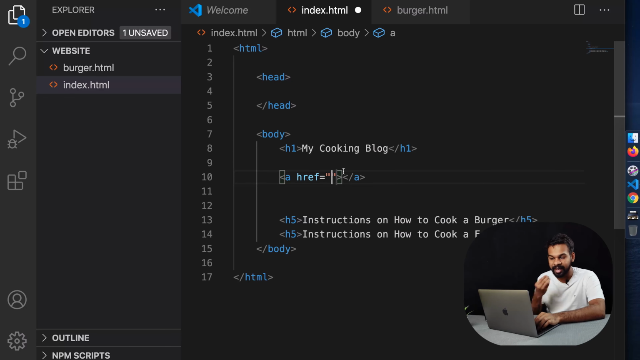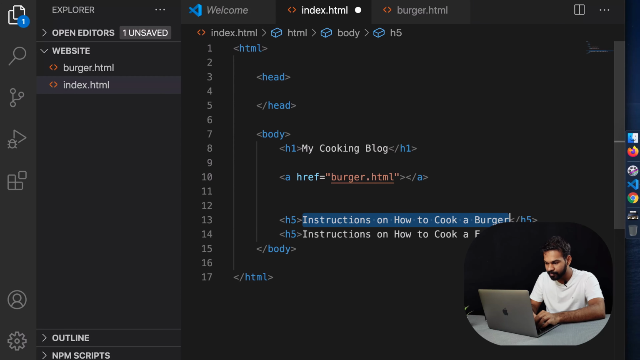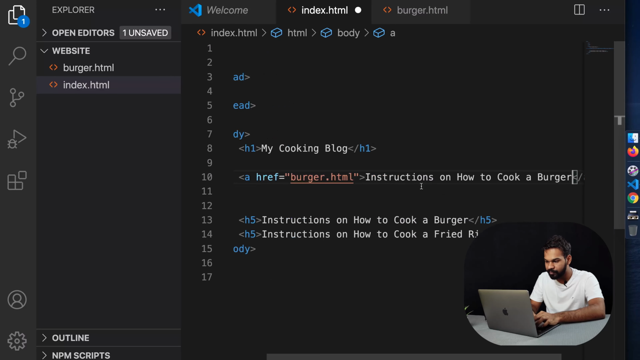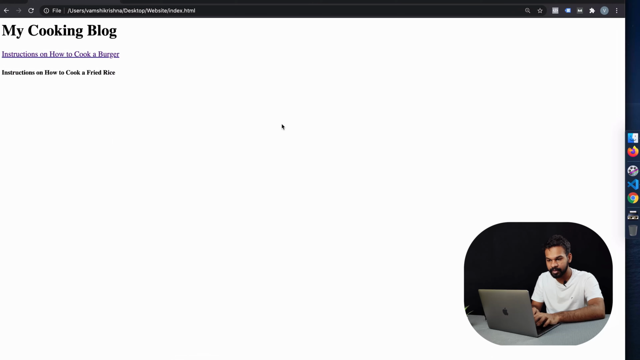Okay. So href basically means reference or address. Inside the href, we can just say burger.html, the name of our file. And inside the A tag, we can just copy this instructions text, Control C, Control V, and if I remove this, and if I save and go back, you see that it's a lot different.